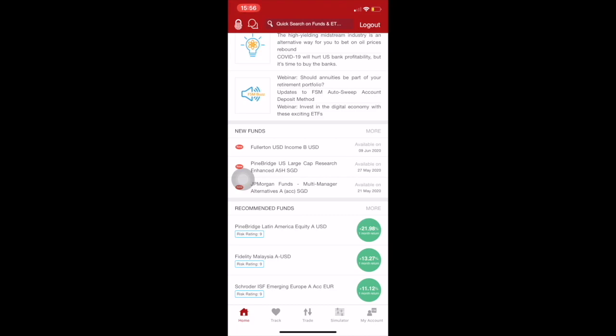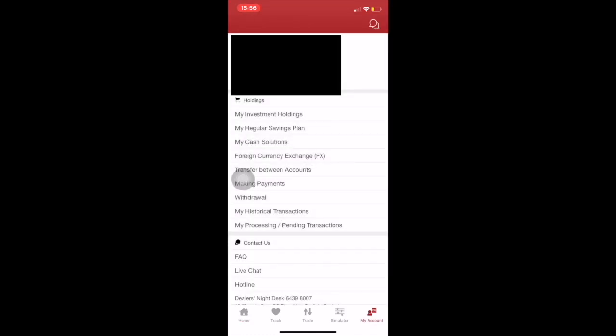So first you can click on the bottom right hand corner, my account, and so you can see this is basically the overview. So you go to my cash solutions. So under my cash solutions, you can view what is your available cash in terms of SG, USD or Hong Kong dollar, depending on what currencies you have.